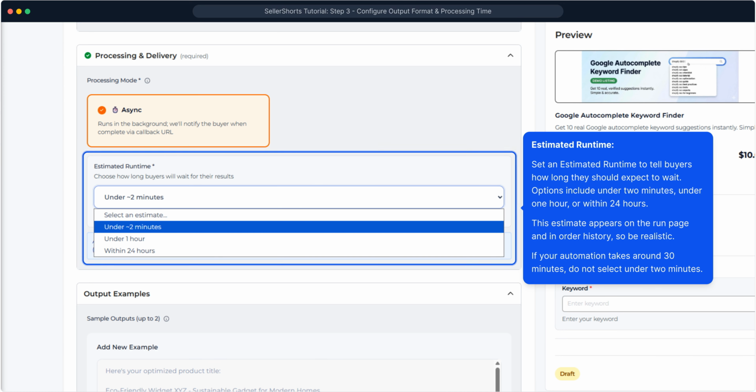Options include under 2 minutes, under 1 hour, or within 24 hours. This estimate appears on the run page and in order history, so be realistic. If your automation takes around 30 minutes, do not select under 2 minutes.